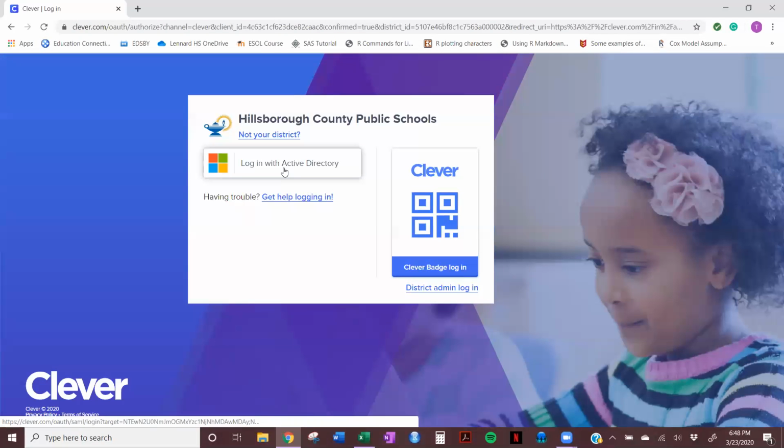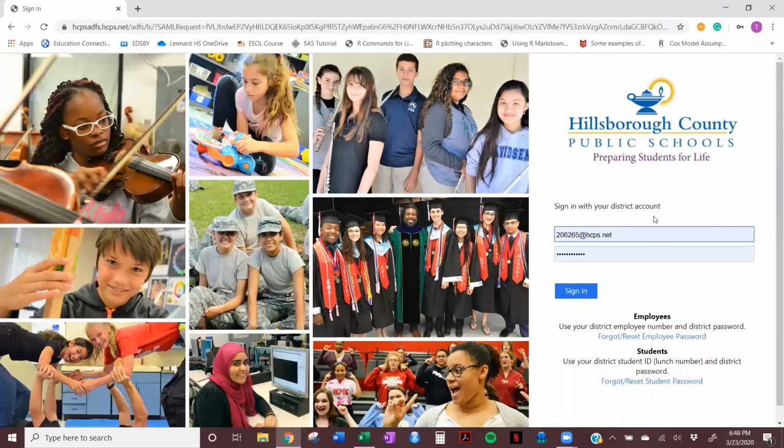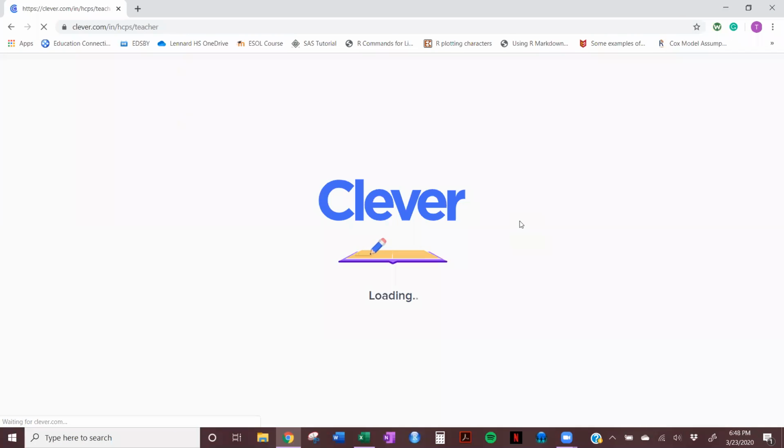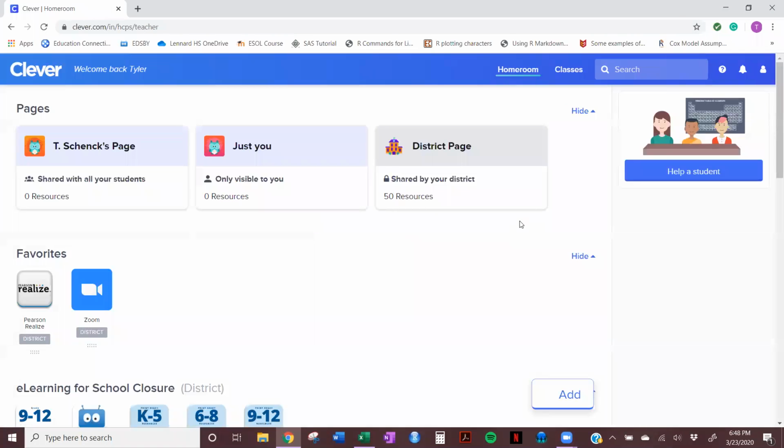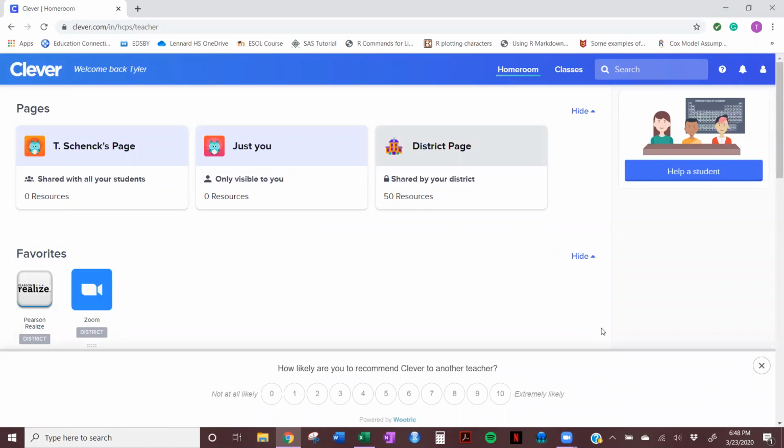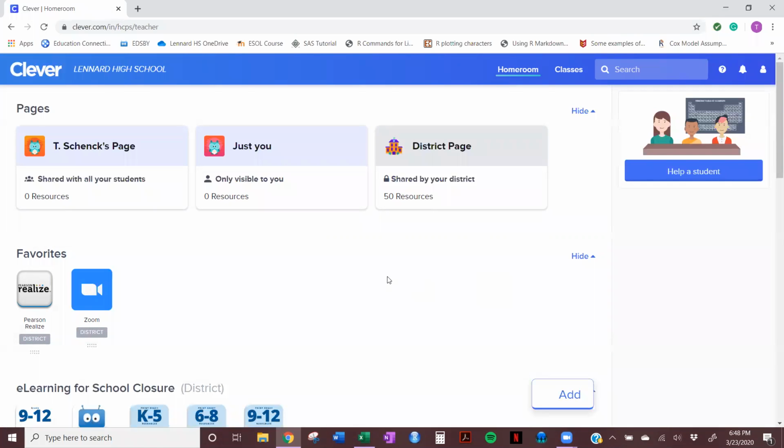This login with Active Directory, that's what I always use. Sign in with your district account. So this is my account login, and here's my password. I'm not going to show it to you. You just click sign in. And this is what Clever looks like.